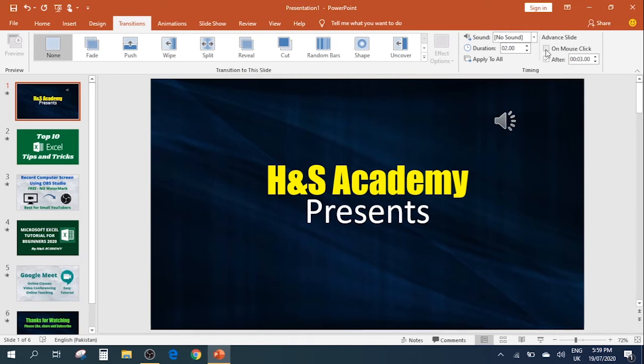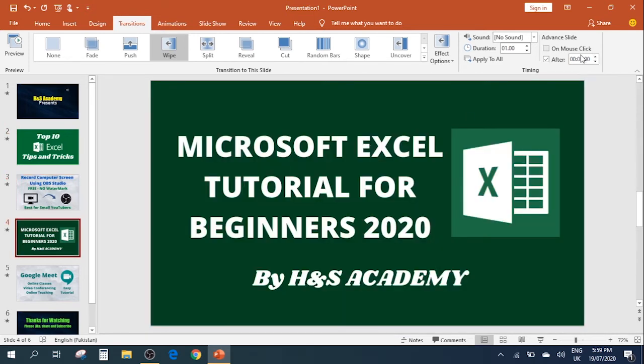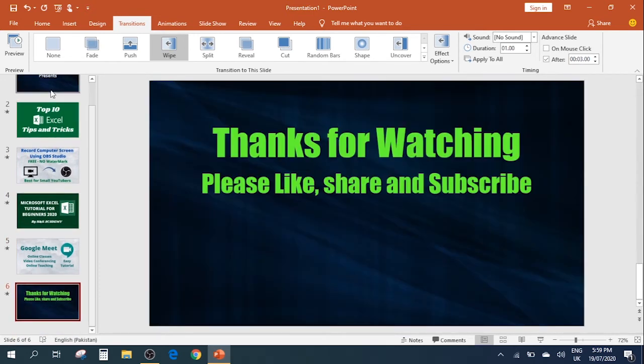For that, we need to uncheck the on mouse click option, and then we need to check this option. And for now, I've just given a 3 second duration, and we want to advance the slide after 3 seconds. I've done the same thing on all the different slides as well. As you can see on the top, it has been applied on all the slides.